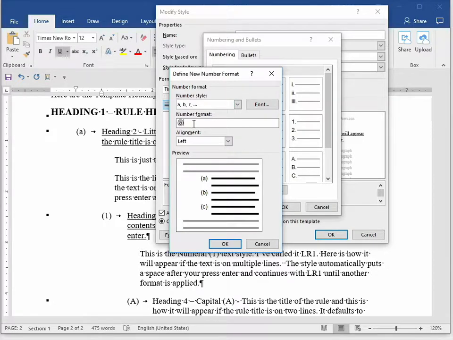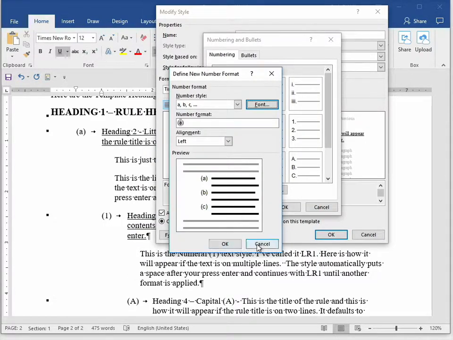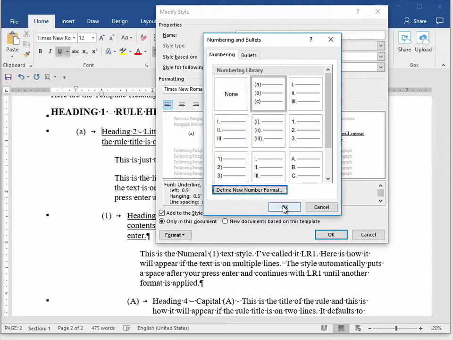You can add any characters around, such as parenthetical or periods or dashes. You can change the alignment, and here you can see a quick preview of what that looks like. You can change the font options as well if you wanted to change the size of the font, make it a little bit smaller, a little bit larger. All those options are available here, and then you click OK and click OK.